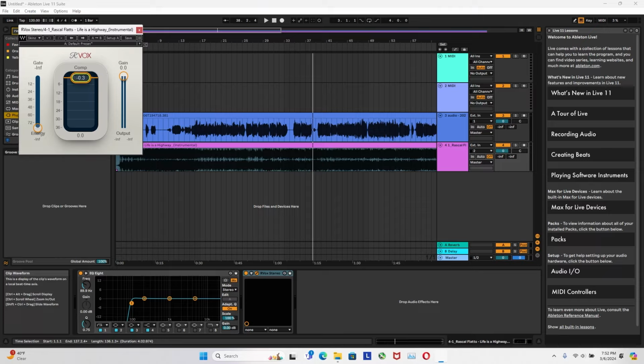And we're just gonna do some very light compression, probably bring that down to about 3, maybe reduce our gain just slightly. And then we're gonna actually put a little gate on there. So if you can use whatever compressor you have, that's totally fine. But this is gonna get us sounding pretty darn good.